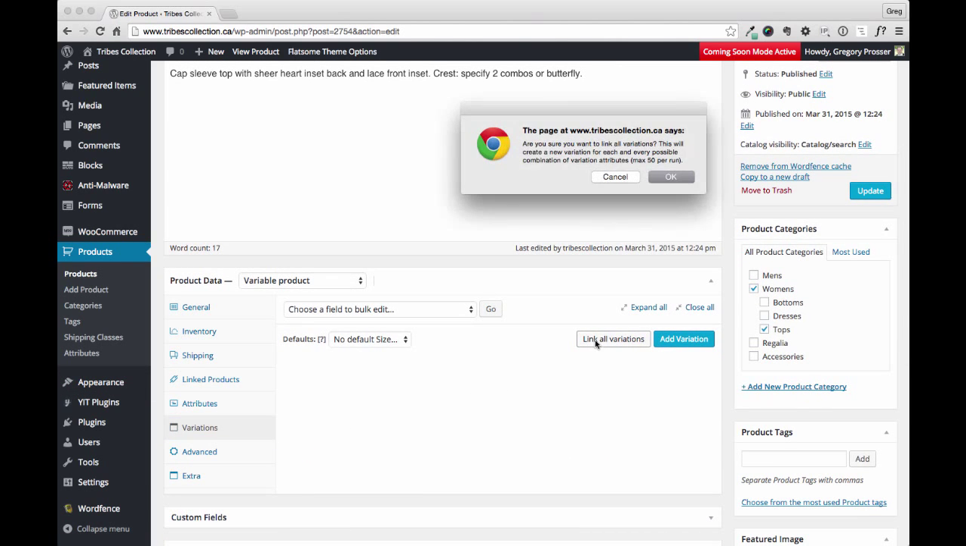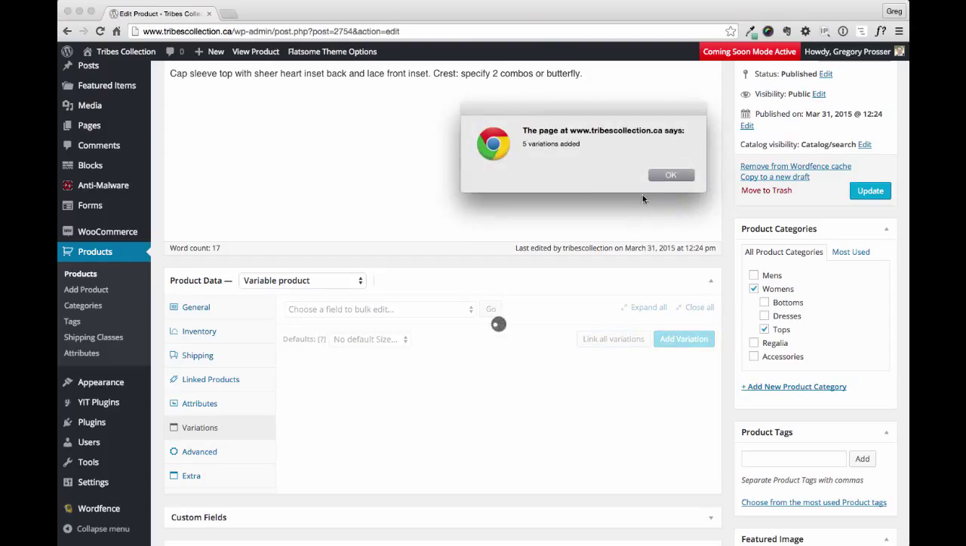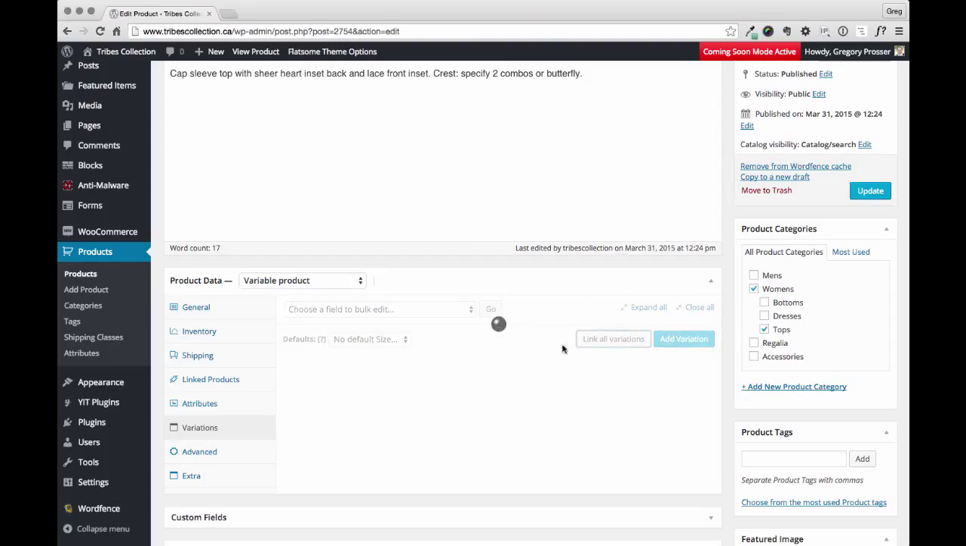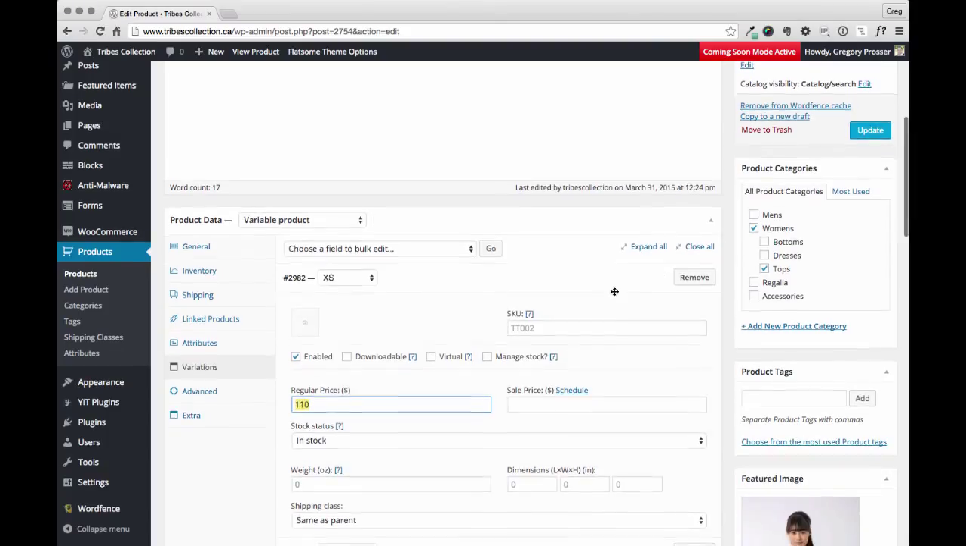I'm going to do link. This is going to pull them in for us. So 5 variations added. And now I just have to pop in. They're all going to use the same SKU number. I could set different ones for the different sizes. It actually might come in handy, but you don't have to. So we're doing this for a cap sleeve, and it's the one with no crest. So those are all going to be set to 110.